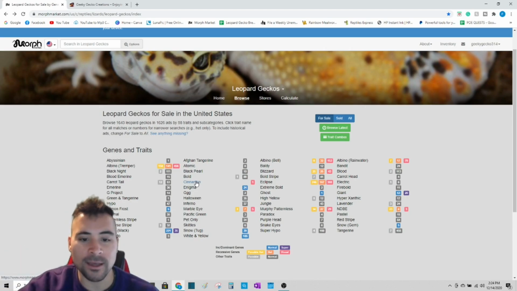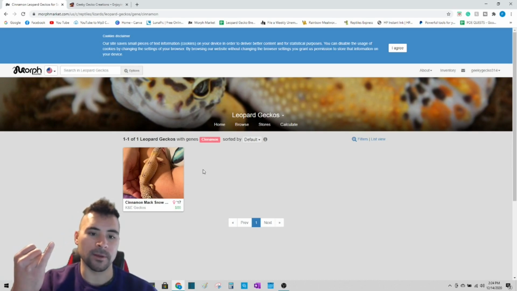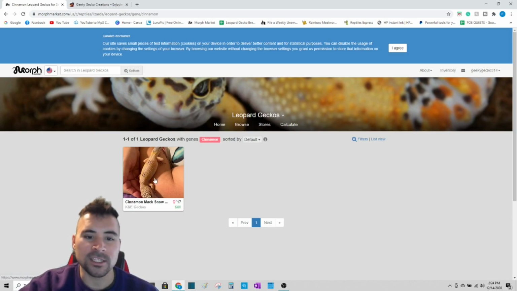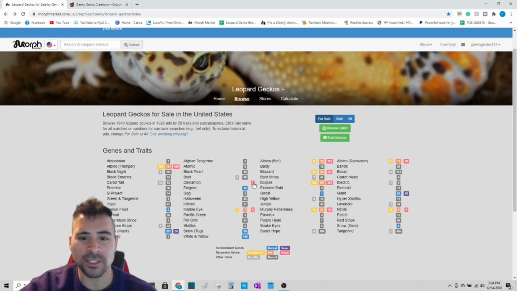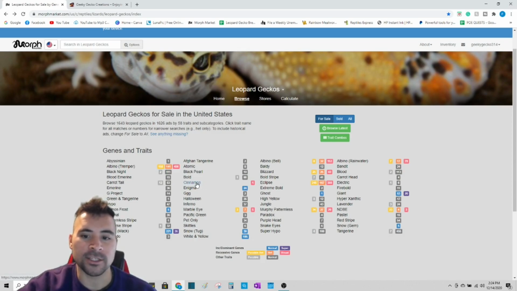So if you have a question on something, ask an experienced breeder, because when I click on cinnamon, this is listed as a recessive trait, but number one, I've never heard of cinnamon before. Number two, this looks like a hyponormal leopard gecko. So how this person listed it as cinnamon and how MorphMarket identified it as a recessive gene, that's a surprise to me. I think that maybe MorphMarket is not the most up-to-date on this genetic trait right here, but they usually stay pretty up-to-date on stuff. Anyways, you know, cut them some slack.